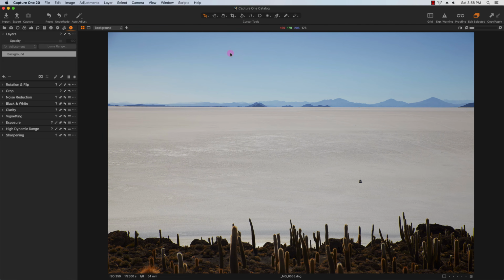Hi guys, I'm going to edit this landscape photo that I captured in Bolivia in the Salar de Uyuni, or the salt flats, and I'm going to give it a monochrome or black and white edit. I've already customized the interface just to make the photography workflow a little bit faster. Otherwise I'm just going to be jumping around between the different modules or tools in Capture One Pro 20.